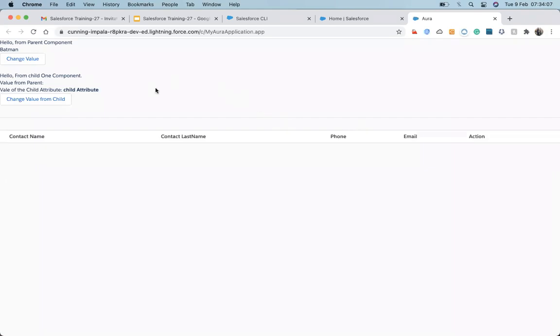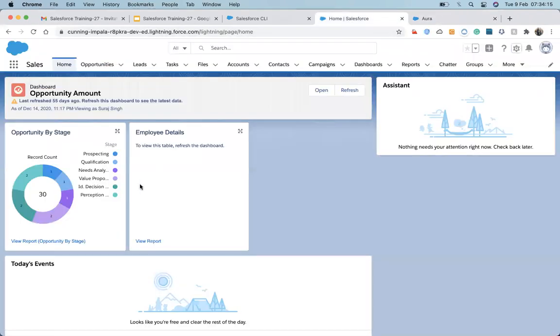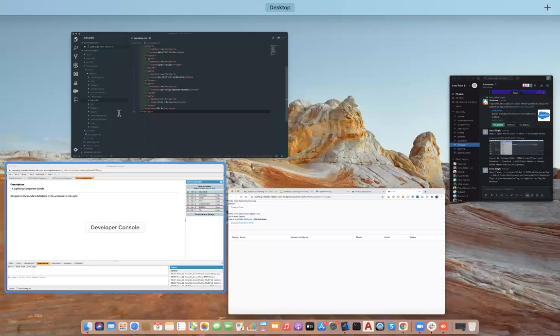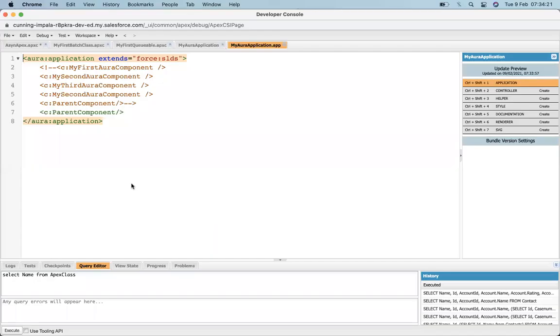So we bind this component. Let's make a change in this component via VS Code, not from the developer console. First, let's have a look at what the component is bound to. Okay, the parent component is bound.